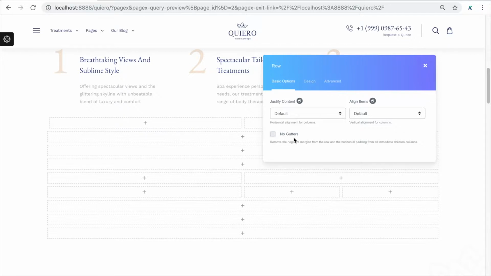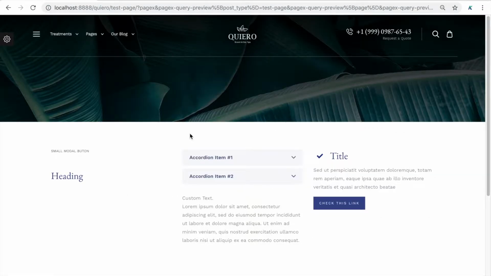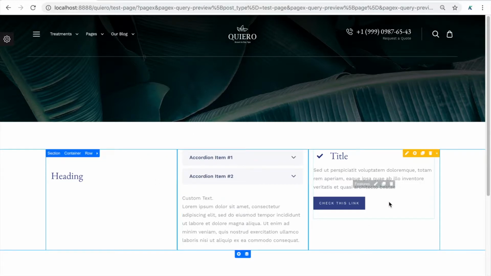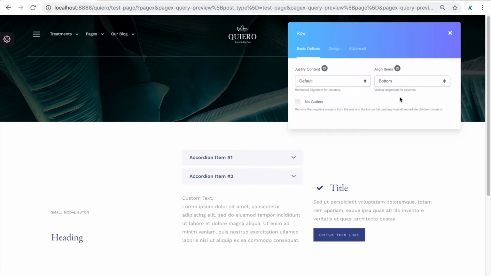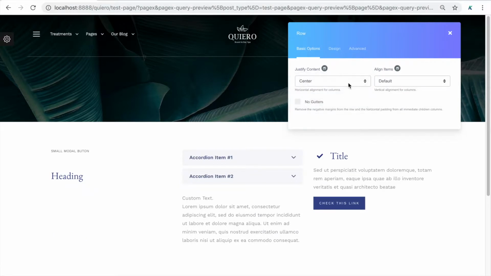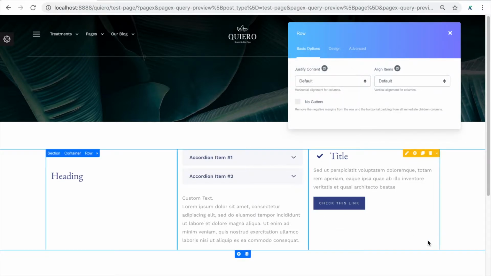Let's check how alignment works. Let's assume we have 3 columns with content. Each column has its own height. Using the vertical alignment settings, we can adjust vertical positioning of these columns. Top position, which is default, then center, and bottom. But what happens if we want to change the horizontal alignment? As you can see, nothing changed. That is because our columns take entire width of the row, so there is no space for horizontal adjustment. Okay, we will get back to this option later.